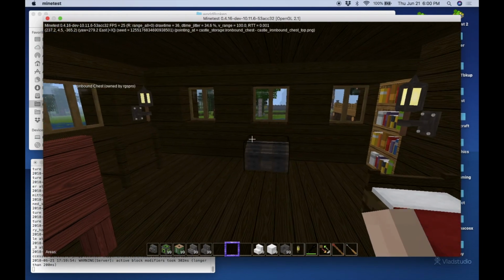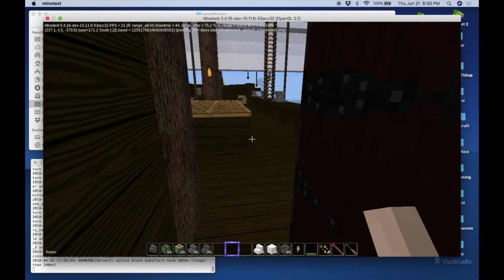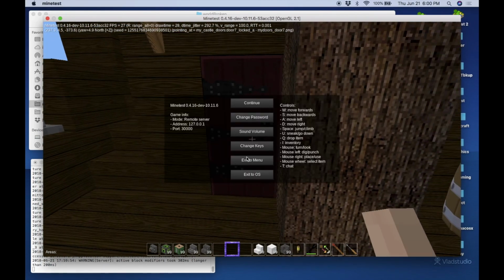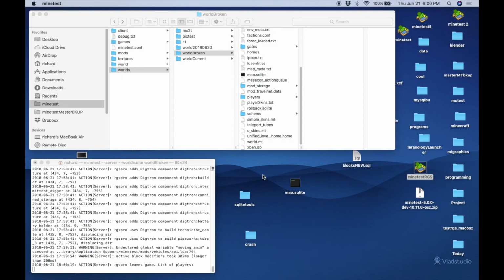Got my tables and stuff back. Very nice. So that's how you do it. That's how you save. That is how you save. Now, notice there's no map.sql.transaction.